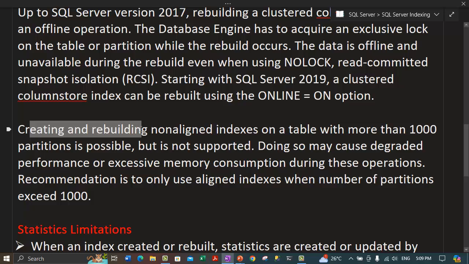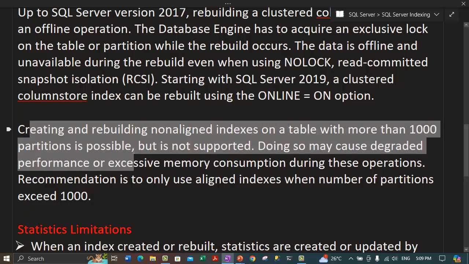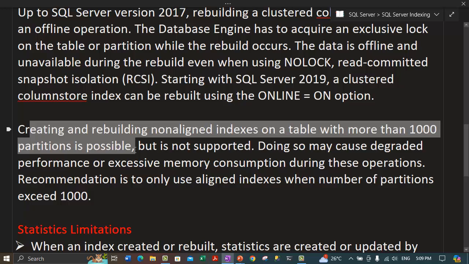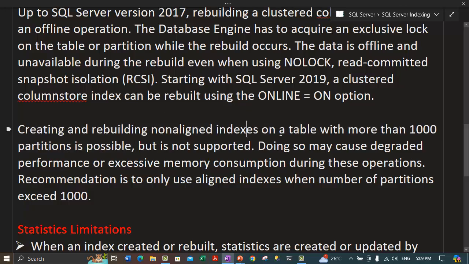Now, creating and rebuilding non-aligned indexes on a table with more than 1000 partitions is also possible. If a table has more than 1000 partitions, we can create and rebuild non-aligned indexes on it as well. We will talk about non-aligned indexes later on. But creating these indexes is not supported on such tables with more partitions.